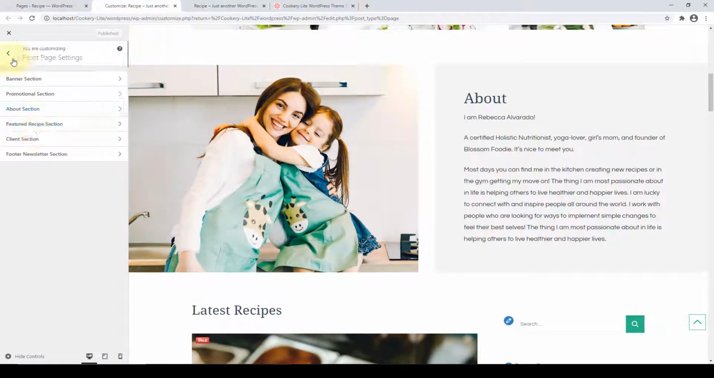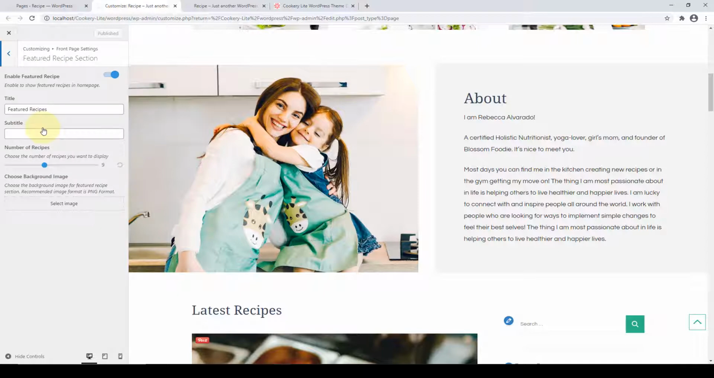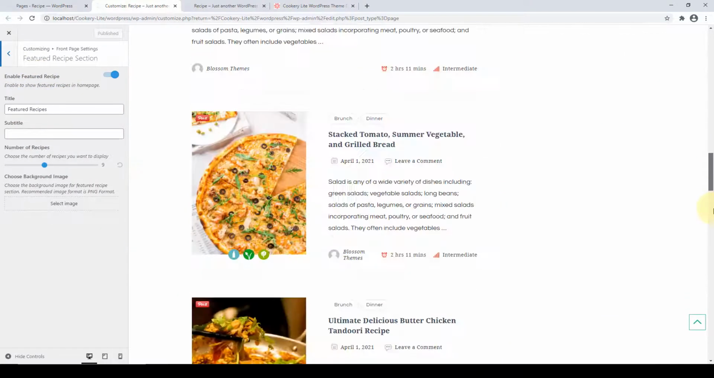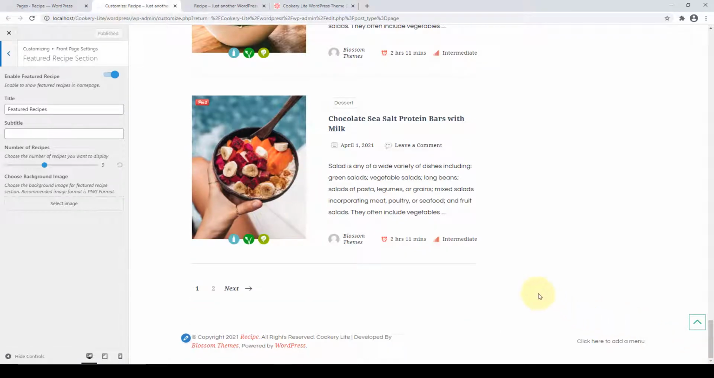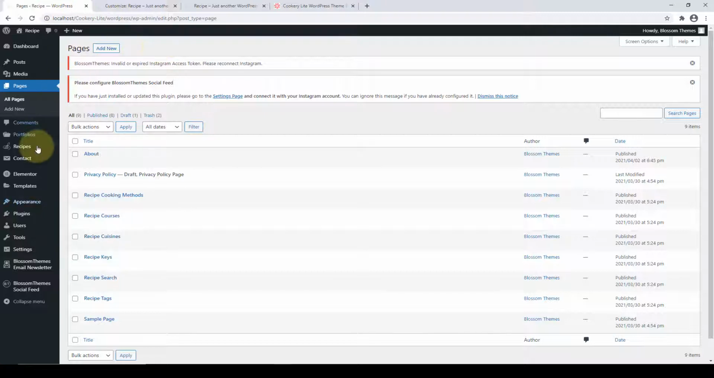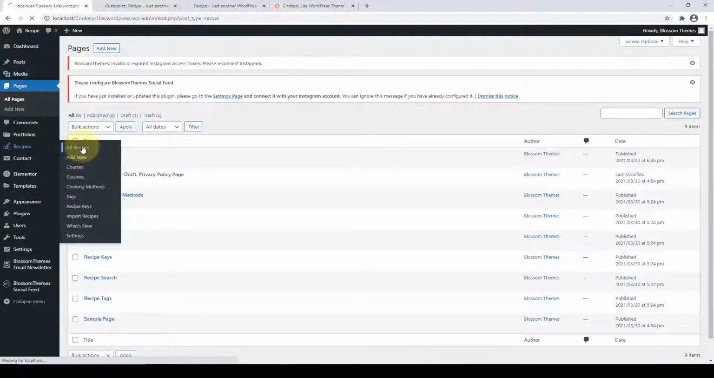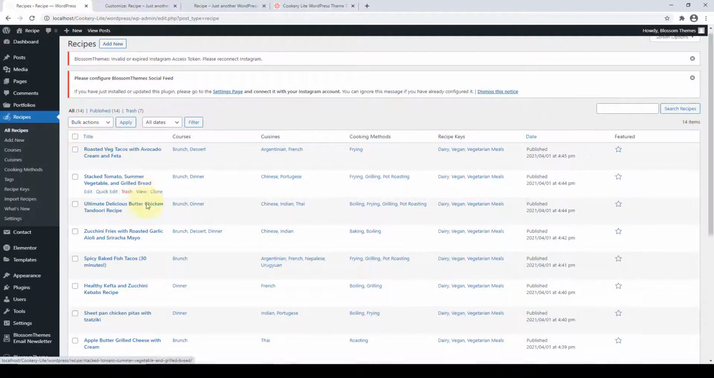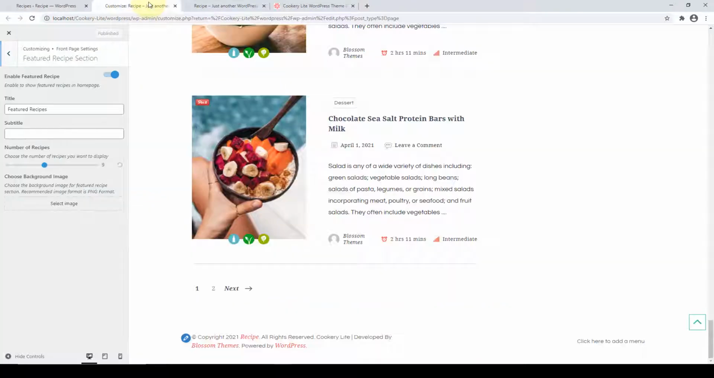Let's go back. Next is the featured recipe section, which will enable you to show all of your featured recipes at the bottom of your home page. To do this, let's go back to our dashboard once again. We will go to Recipes, click on All Recipes.